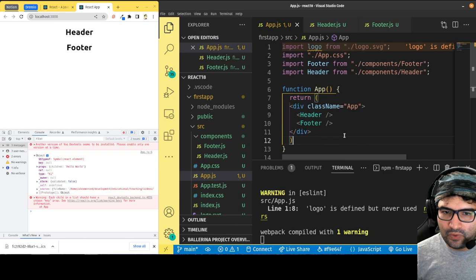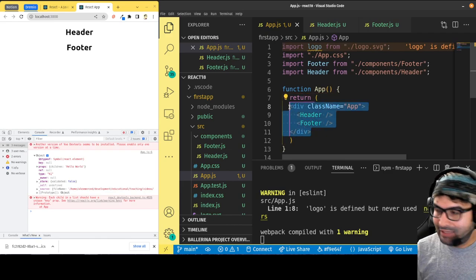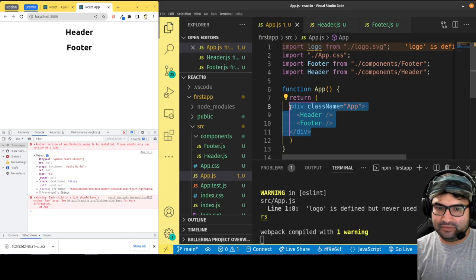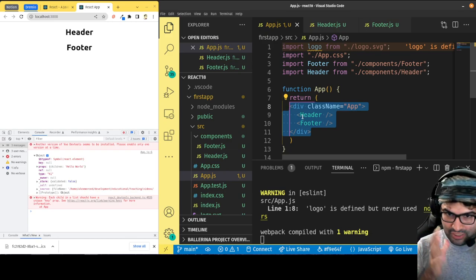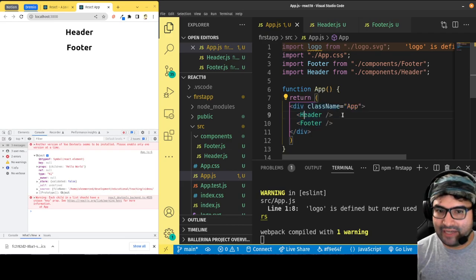Okay, so lessons learned so far. One, you can only have one top-level element per JSX expression. Each JSX thing can have as many child elements, so I can have as many of these components inside the div, but there can only be one thing at the top, the div.